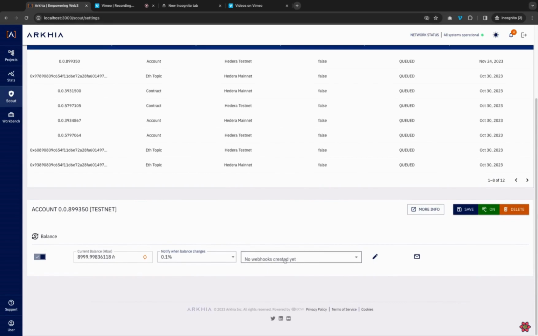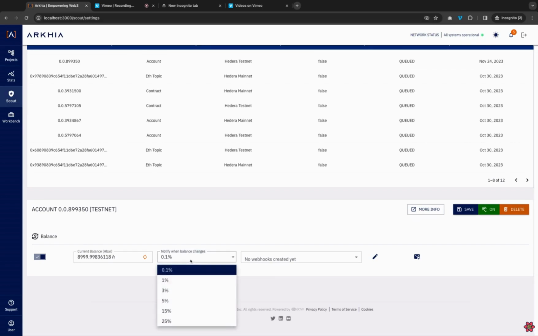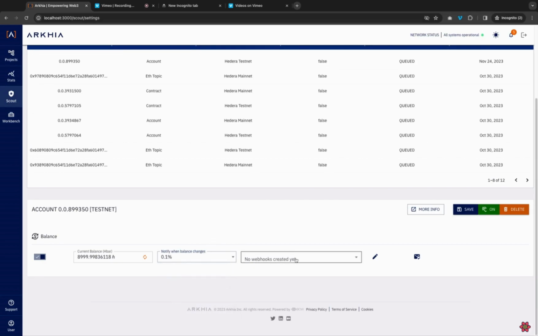Now, we can choose what to do when this balance changes. So for this example, I am going to just activate email. So I will receive an email every time there's a balance change of at least 0.1%. If you do have large wallet movements, you're probably better off having larger numbers. But for this example, I just want to be notified whenever there's a small balance increase.